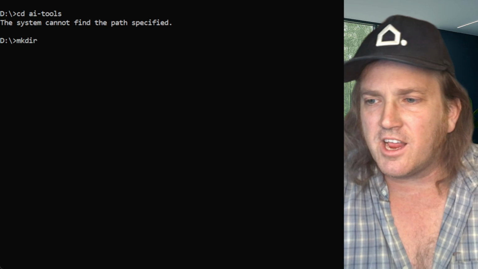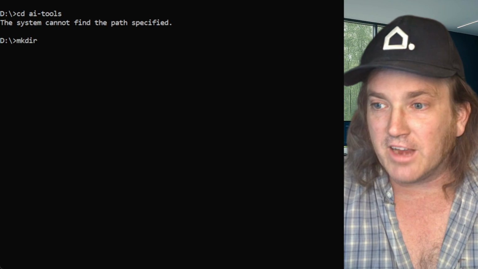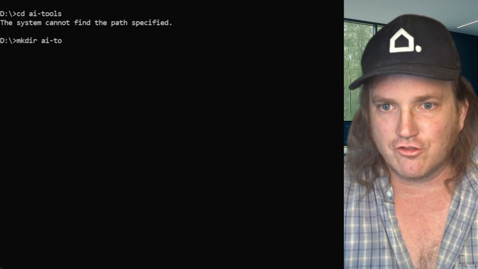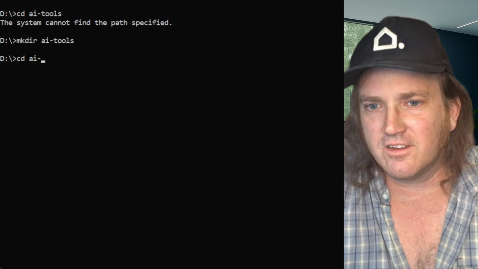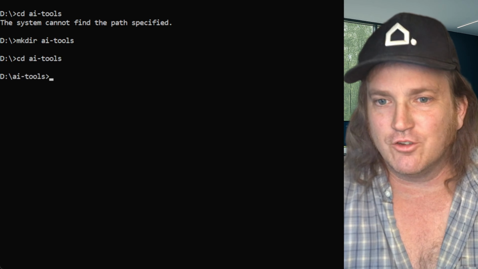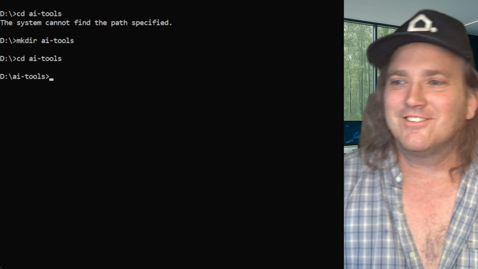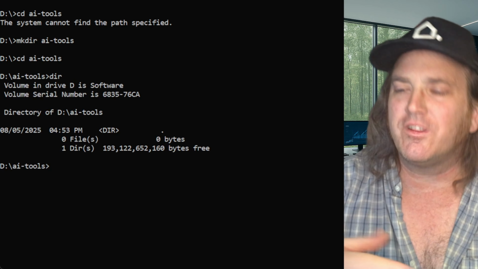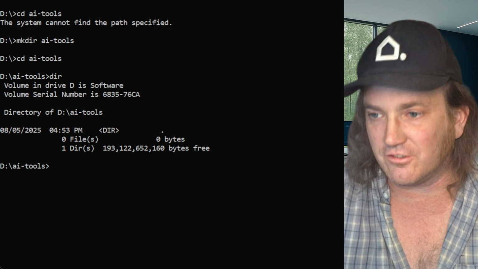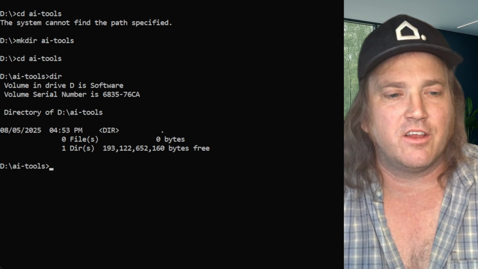Let's go mkdir. That means make directory. I'm going to go AI-tools. Okay, then I'm going to go CD, which means change directory. I'm going to go AI Tools. All right, so now we're in there. It's a blank directory, but it's good to have a folder that you install all of your stuff into. So now we can go ahead and install this bad boy.